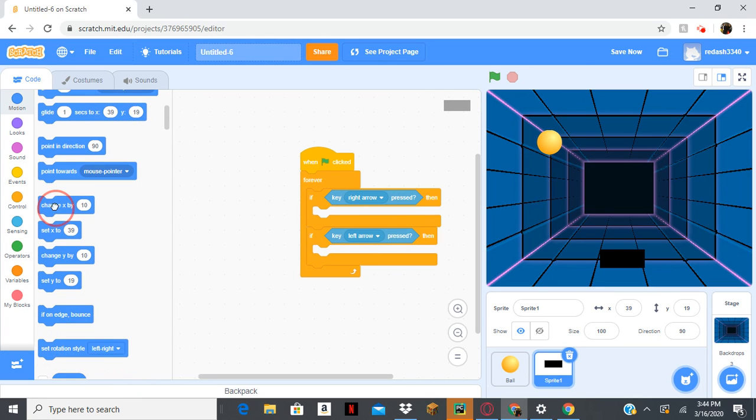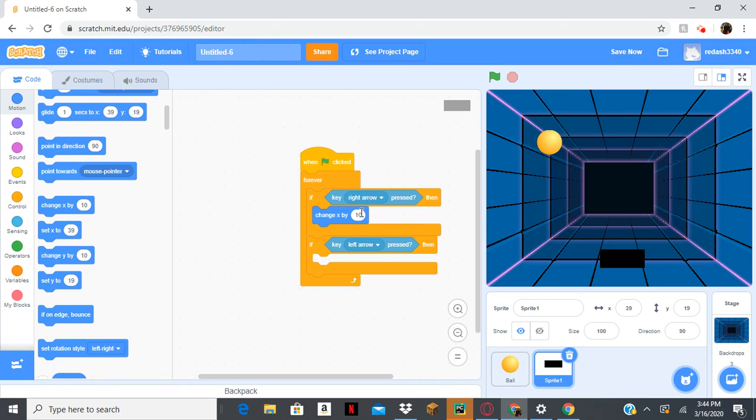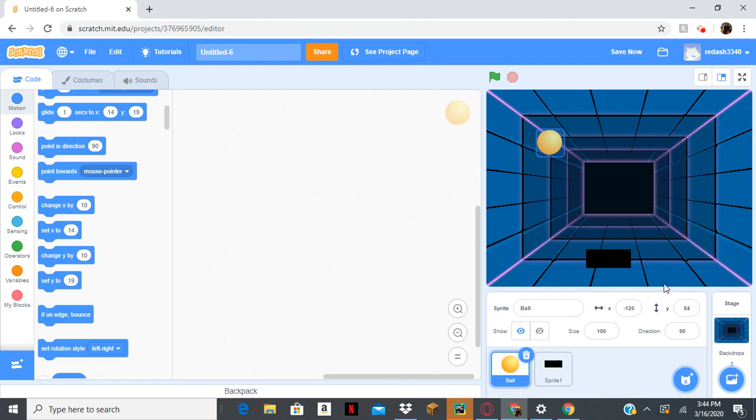you want to change X by 5 always, since that'll make it go right. And then for left arrow, you do the same thing, but change X by -5, so it goes left. So now we've gotten our directionals done, and let me show you how that looks. So now I'm pressing the left and right arrows to make it move. So now I can program my ball.